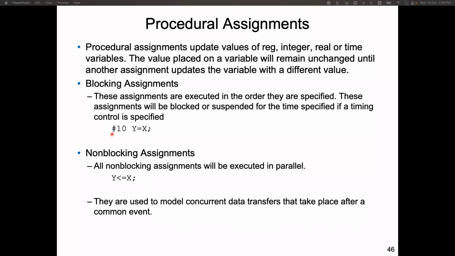Say I have a statement, say assign x to y, and wait for 10 units of time, delay for 10 units of time. Within this 10 units of time, nothing else will be happening. Other lines will be frozen. And in this blocking assignment, we use a single equal sign to do the assignment. Just one equal sign.